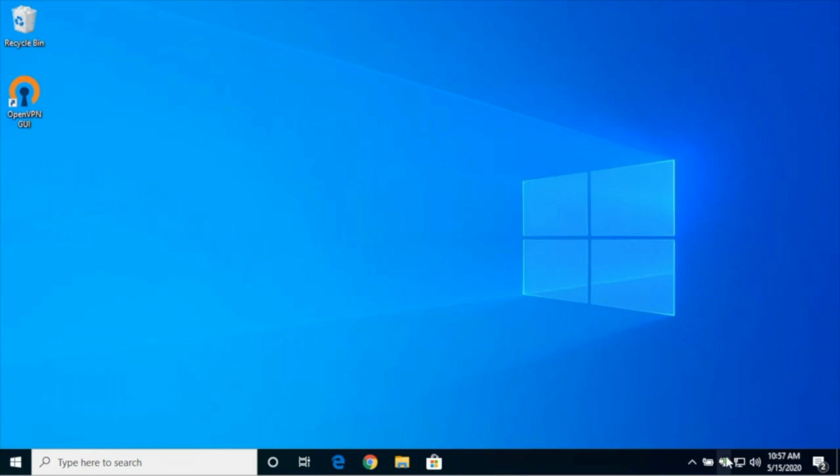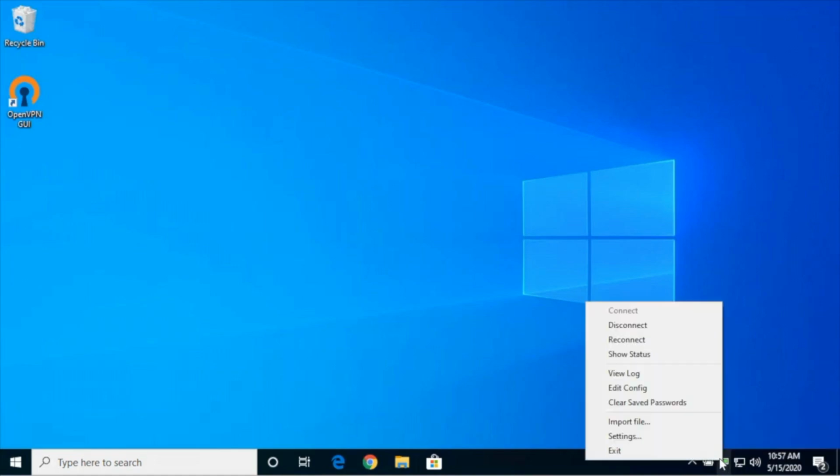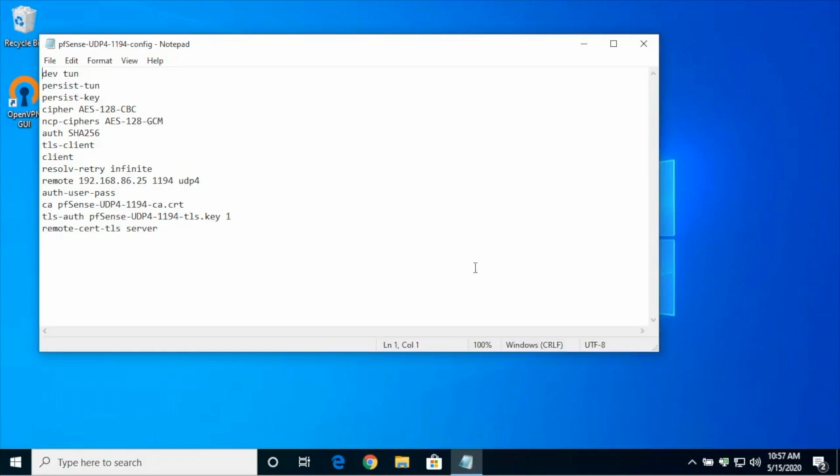Now, if you're like me, you might ask yourself, how did the client know how to connect to my OpenVPN server out there on the internet? Let's take a second to look at the config file. I'll right-click and select Edit Config to open it. It opens in a text file, and here are all the settings that were configured for us.